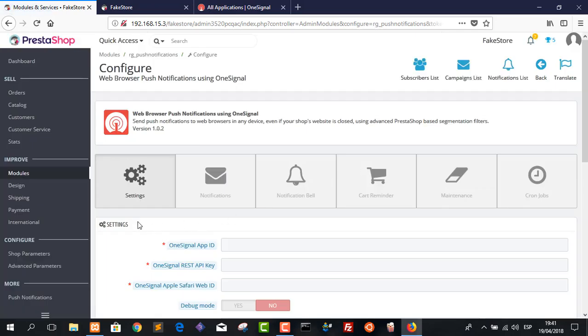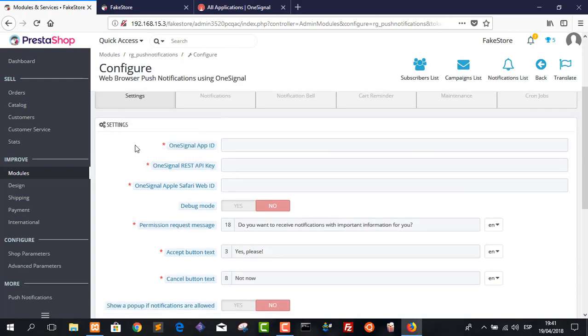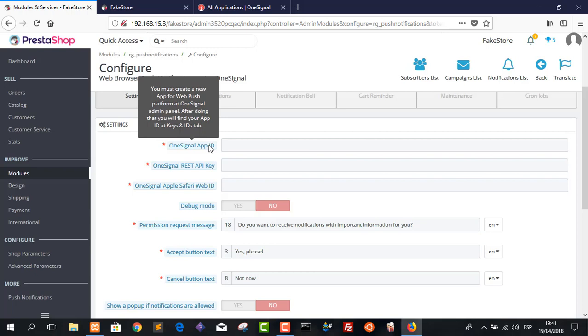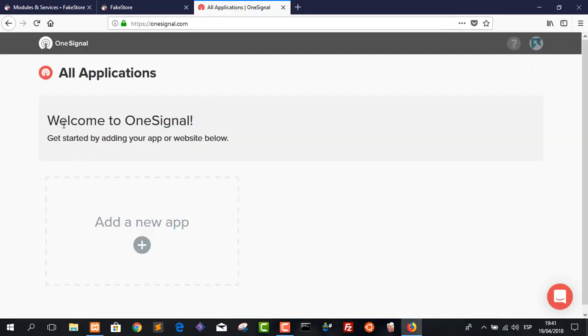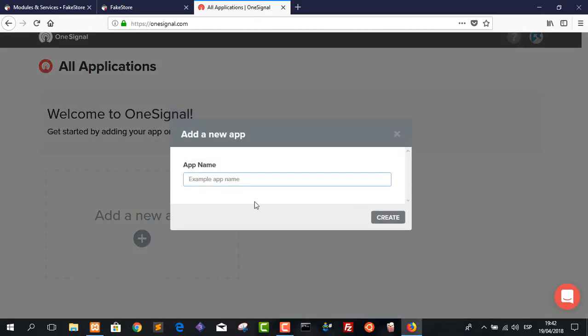To configure the module, we need to obtain the required information from OneSignal in the Settings tab. You need the App ID, REST API key and Apple Safari Web ID from OneSignal's platform. After creating an account in OneSignal and logging in, we created a new app. We add a name to our app. Click the Create button.